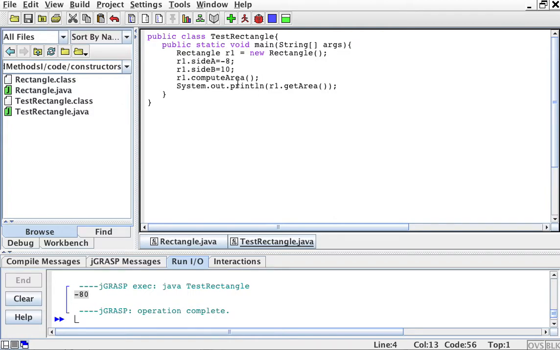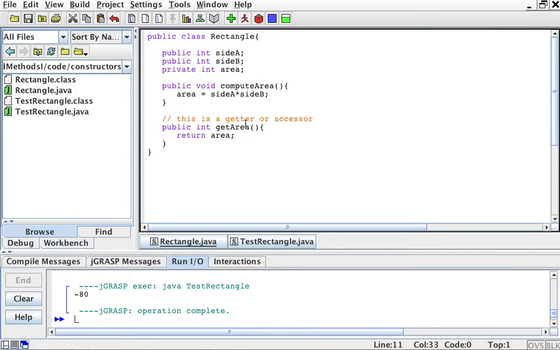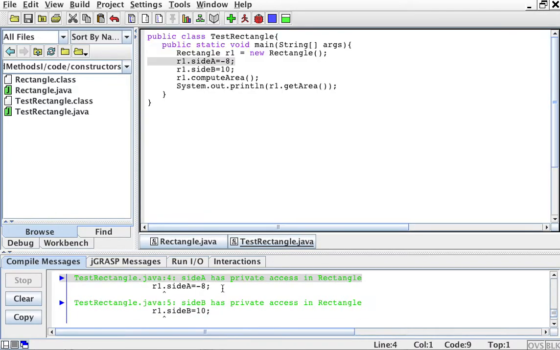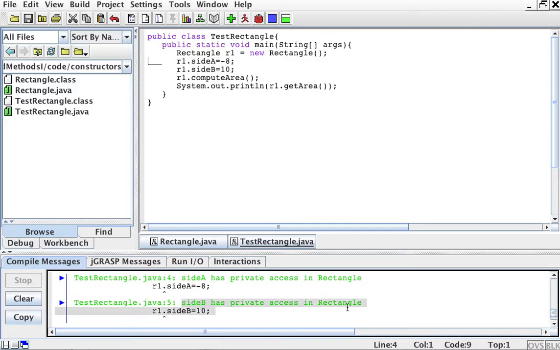So what we can do is make side A and side B private, so you cannot access them directly. You cannot just modify them like that. You'll have to modify them through a method. So I'm going to make this private: private side A, private side B. And if I try to compile this, I'll get a bunch of errors telling me that side B has private access, side A has private access.